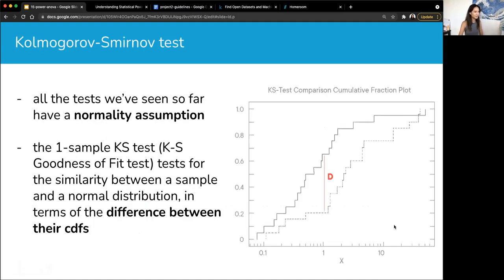All right, let's move on. So the next test we're going to talk about is the Kolmogorov-Smirnov test.